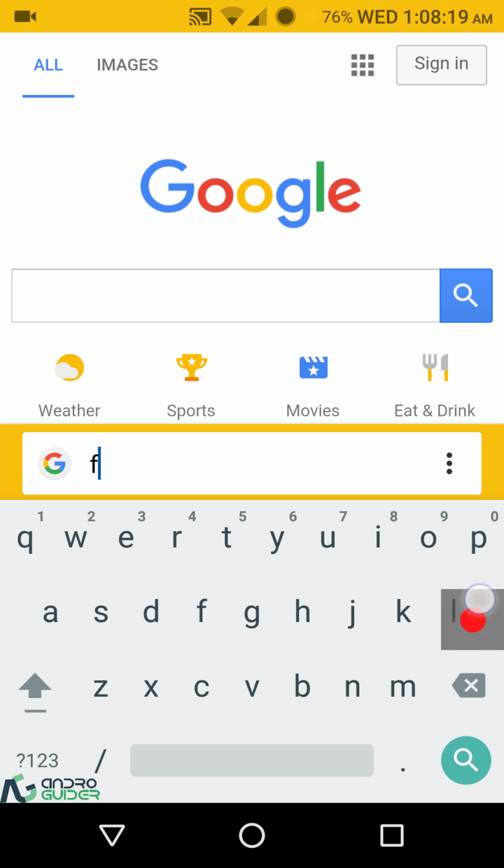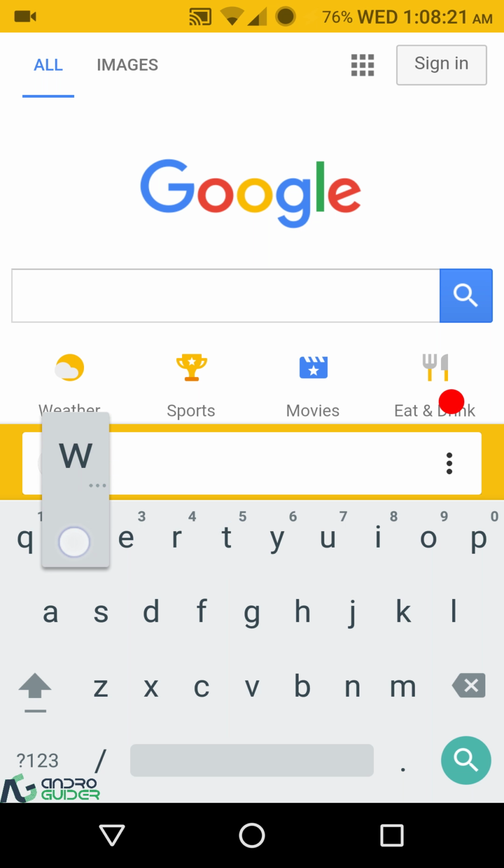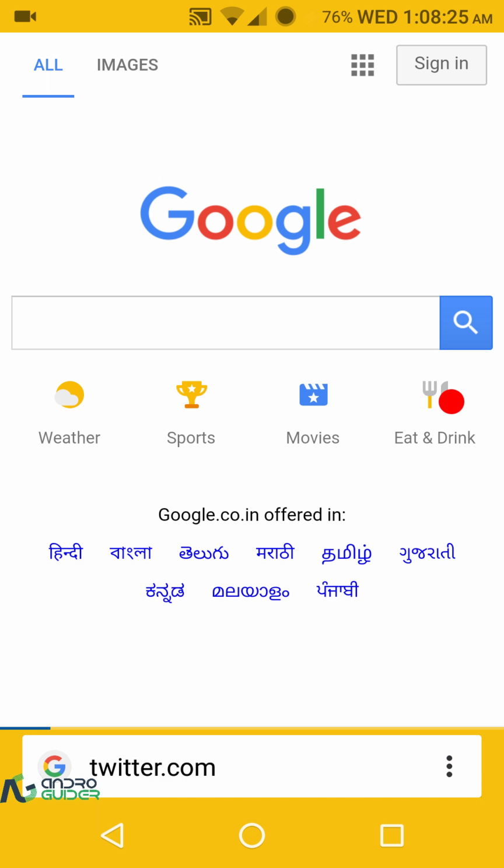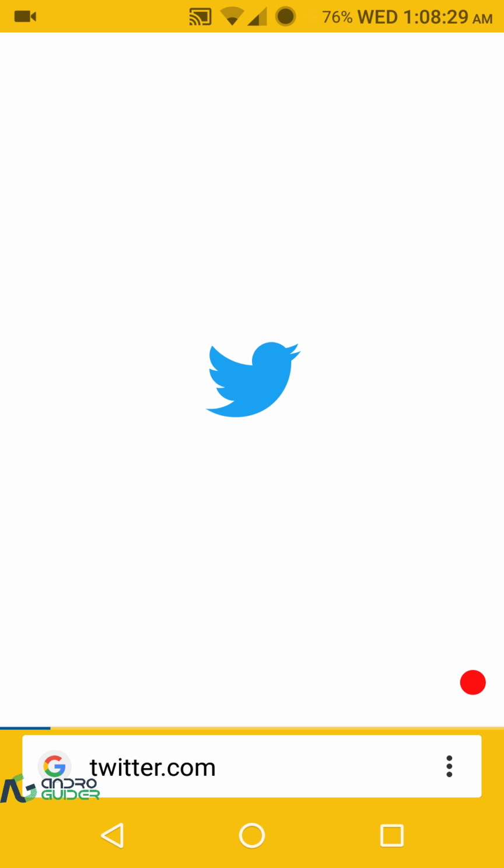Now if you are using some website like Twitter or Facebook, I'll just quickly open up Twitter. I just want to give you guys an idea. You can also view this progress bar just above the Twitter address. This way you can view that progress bar. I will just pause this video till the page loads up.